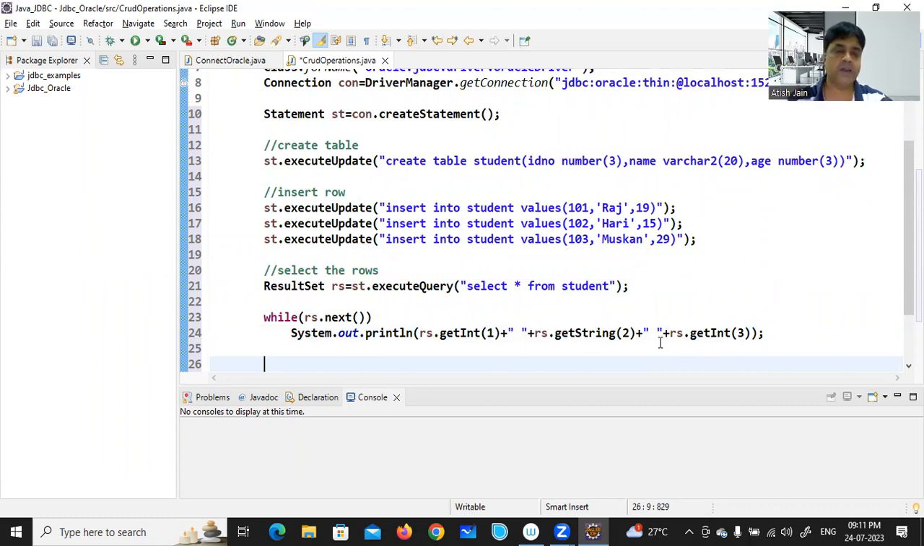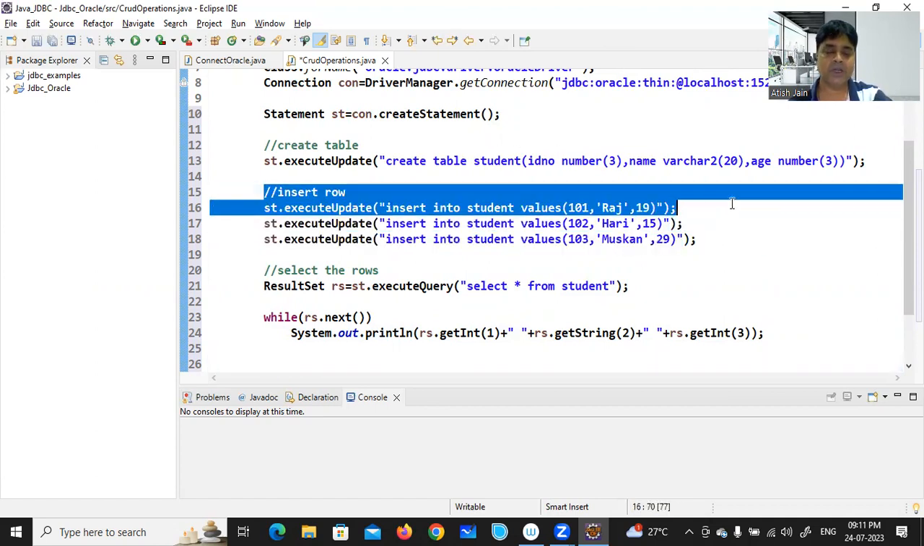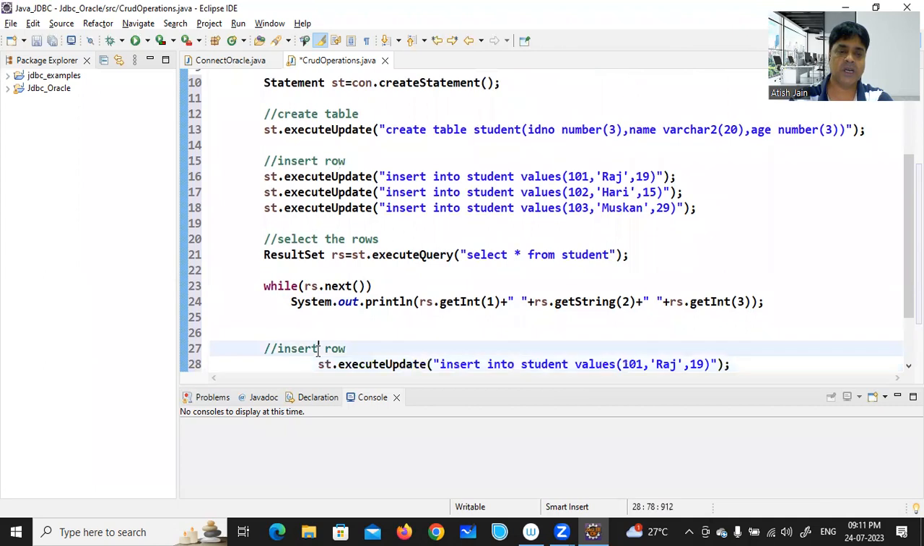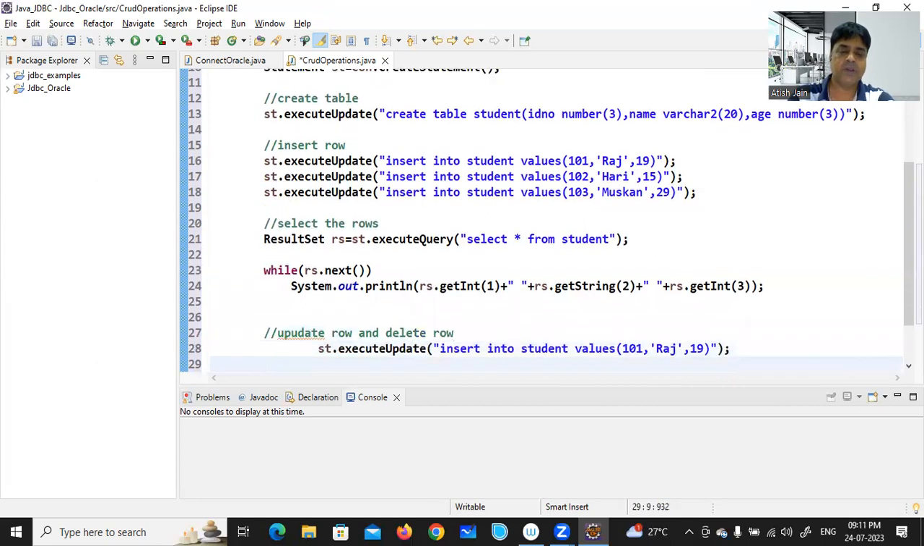Now, if you want to execute update command and say delete command, then how are you going to execute it? See, for DDL and DML commands, you have to use executeUpdate. So what I'll do is, I'll copy paste this, and I'll say update row and delete row. So if you want to update the row, then the only thing is you need to just write the proper SQL command.